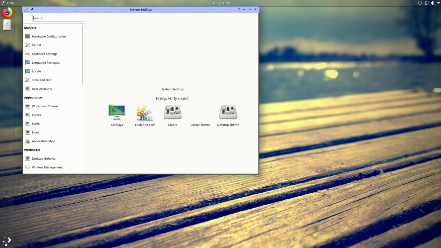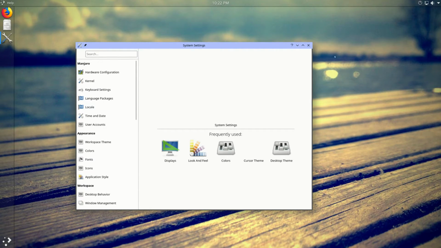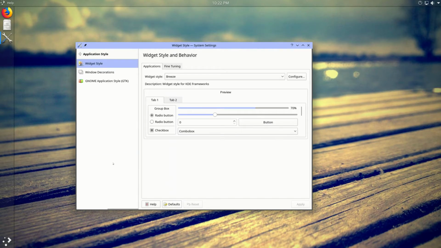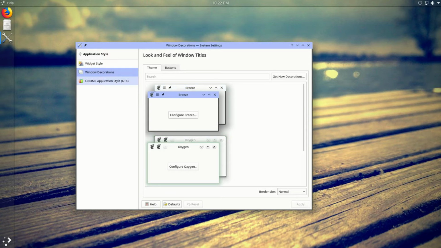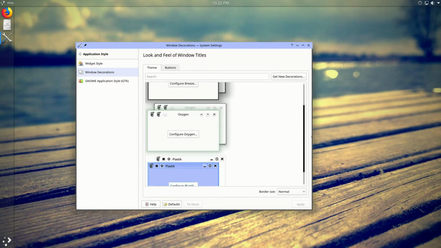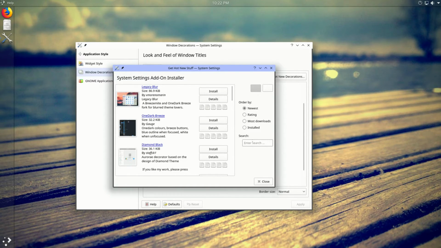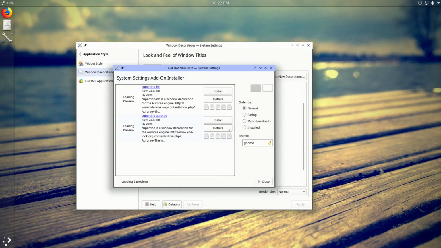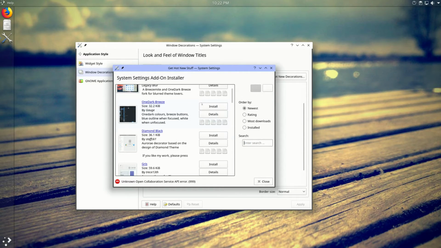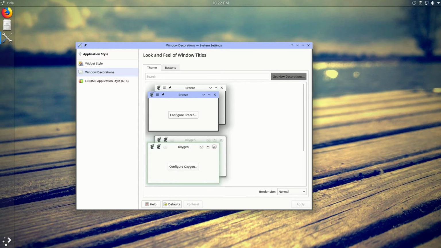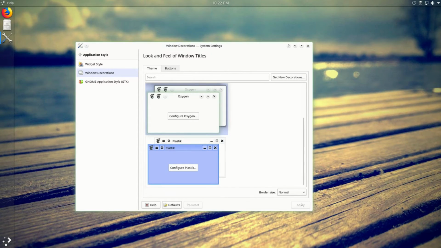So if we go back to system settings, we need to do something about this title bar. So go ahead and go into application style, leave widget style as is, and go to window decorations. I've tried to find something similar to GNOME, and honestly I haven't done a very good job at it. I tried typing in GNOME, but I just get these options here. So what I would recommend is just using the, what's it called, Oxygen theme.